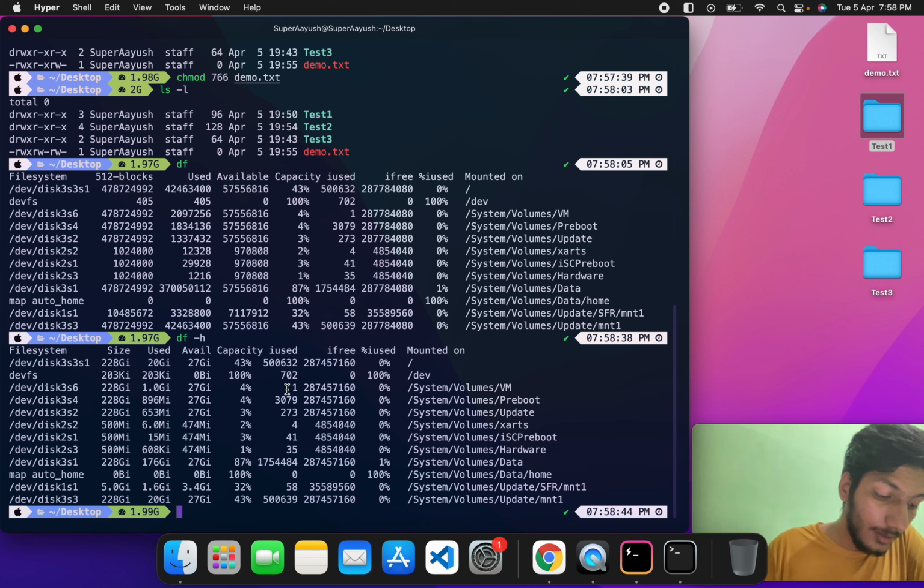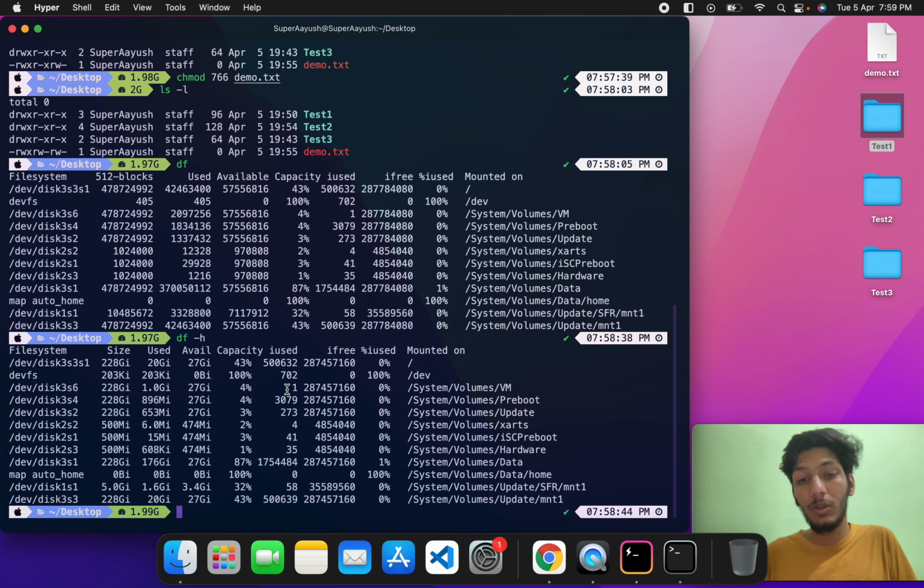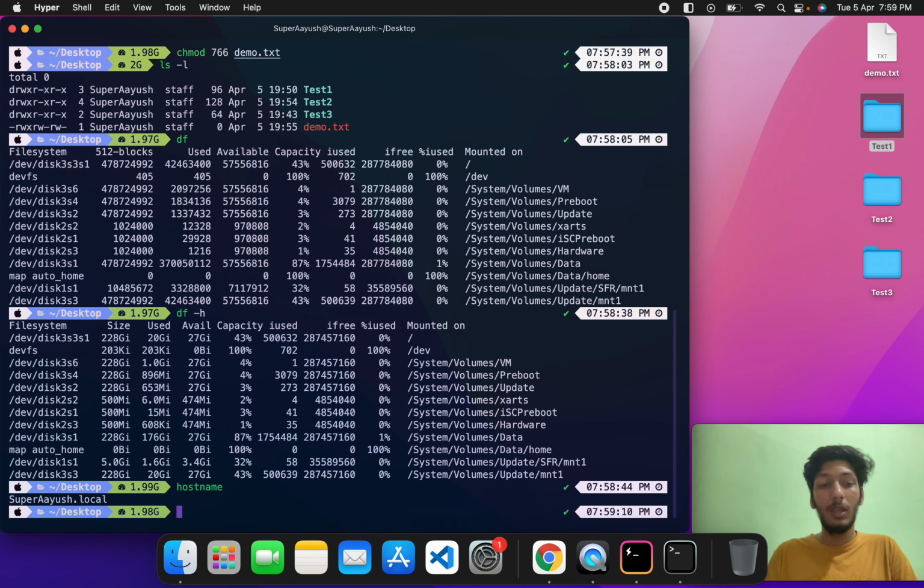Then the next command is hostname. Hostname is used to fetch your local system name which you have given. Just enter it and you will get your name. So it is super ayush dot local, because it is my local storage.